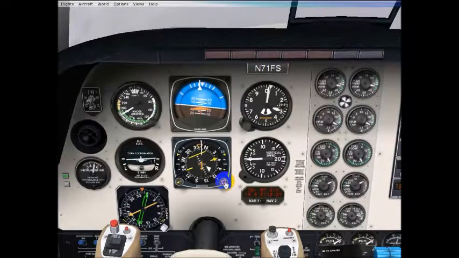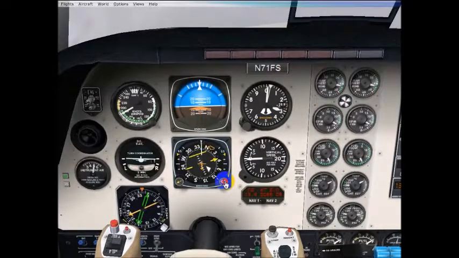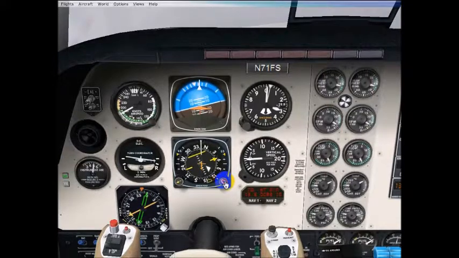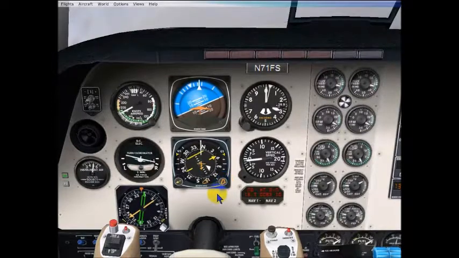Okay, here comes the rollout, and we're right about there, and then what we'll do is we'll just roll it around. Now what we're looking for is our course reversal, and we should have that NDB right in front of us when we roll out. Let's see if it works.